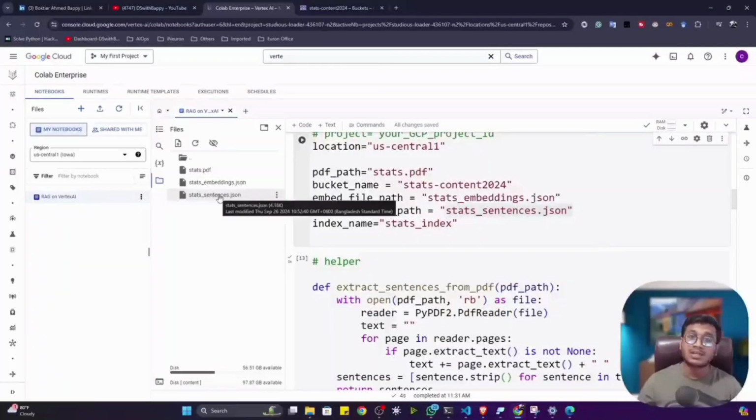Inside sentence.json, it will store all the documents, that is the English text, and inside embedding, it will store all the embeddings of the sentences. That means whatever documents you have, with respect to that, it will store the embeddings as well, with the unique ID. So that is the thing.